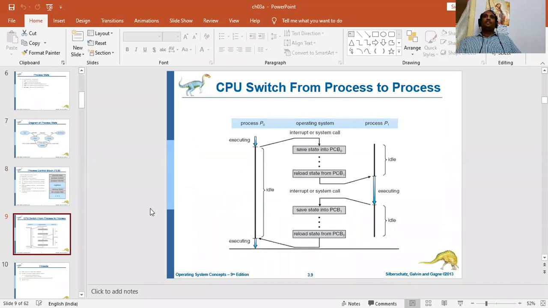Now, the next part we have is something called switch from process to process. See the example here: I'm having two processes, process P0 and process P1. There are two different applications, say for example YouTube and WhatsApp. Two different processes are getting executed at the same time. Now, one process sometimes requires interruption of another process.